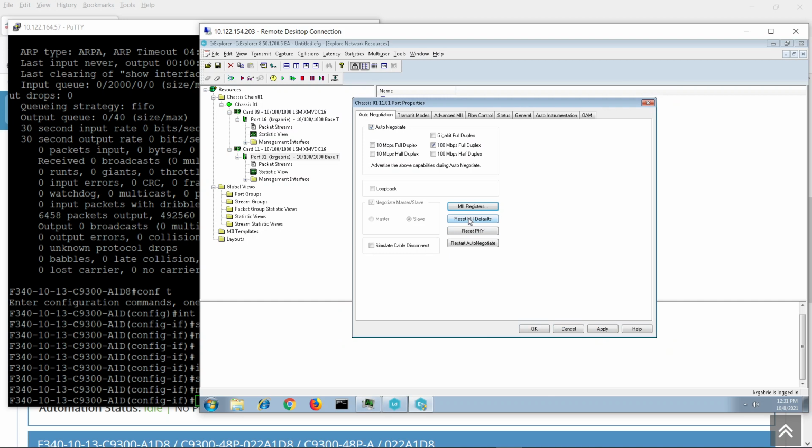In addition to the registers, we also have things like simulating a cable disconnect. So if I were to select this and hit apply, it'll bring the port down as if someone physically pulled the cable. And so if you need to simulate maybe a cable disconnect on your switch or router without doing a shut, no shut, this is how you can accomplish that. So I'm going to unsimulate that, reapply, and my interface should come back up.